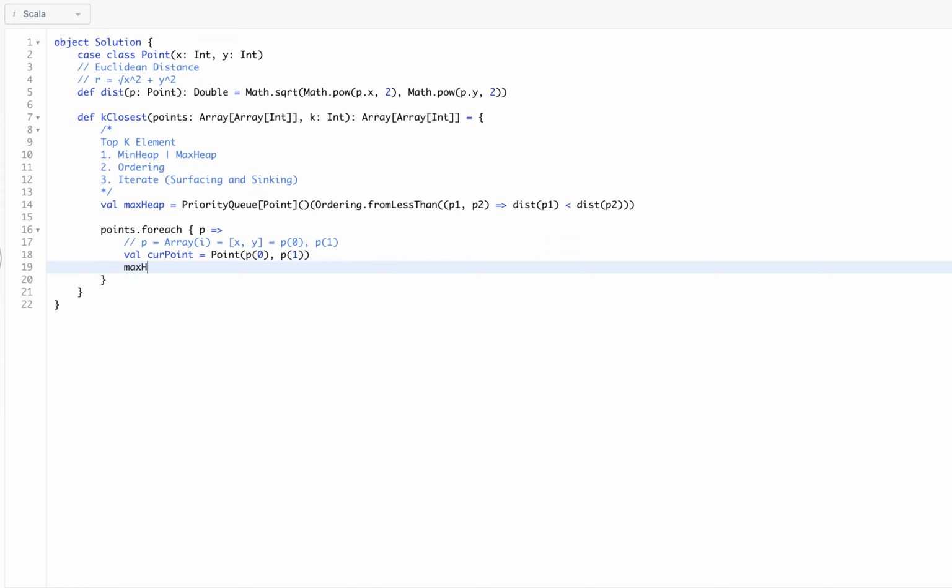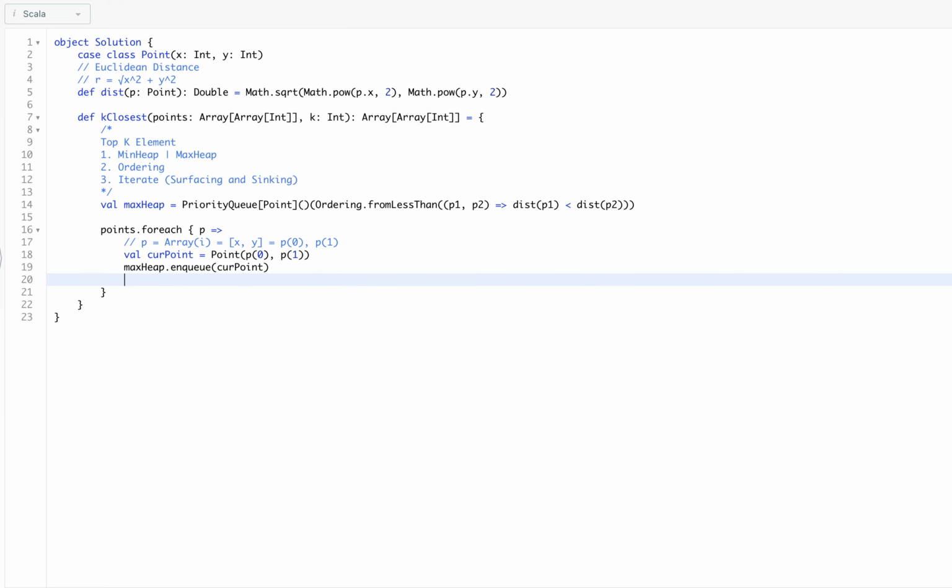Now we say maxHeap.enqueue, and we enqueue the current point. Then we look into the max heap, and because of the surfacing and sinking approach, we say if the size is greater than k, it's not capital, it's small, then we call maxHeap.dequeue on that element. We remove it because it is on the top, and it is the one ready to go if any new element satisfies the ordering constraint.